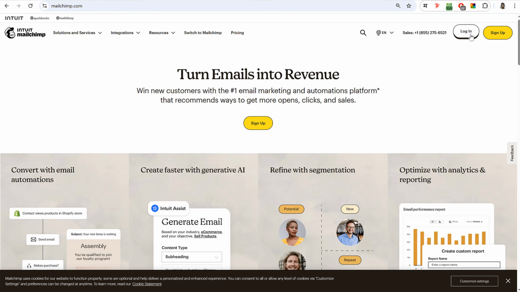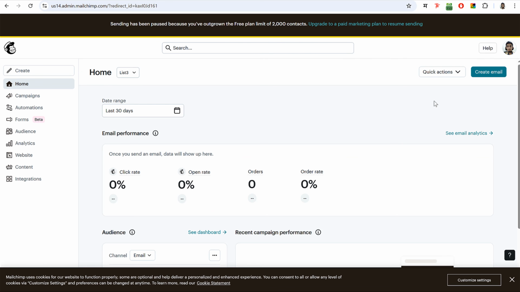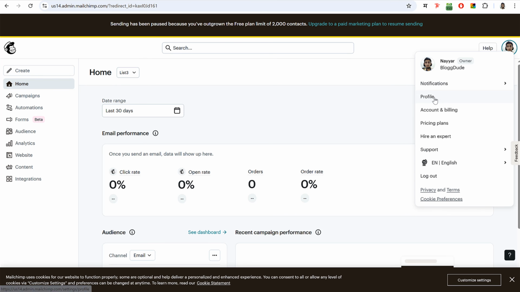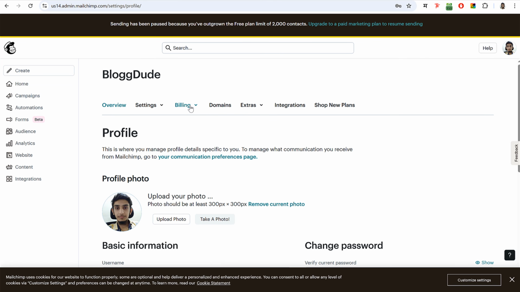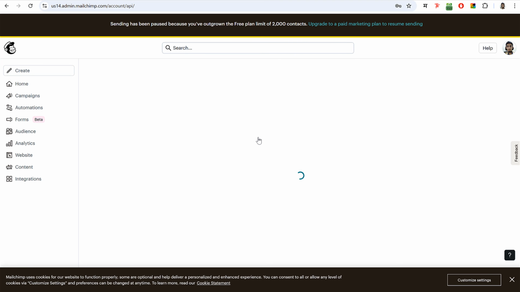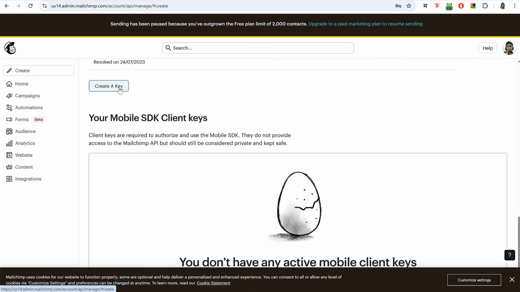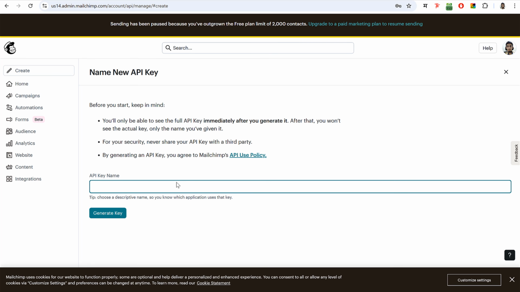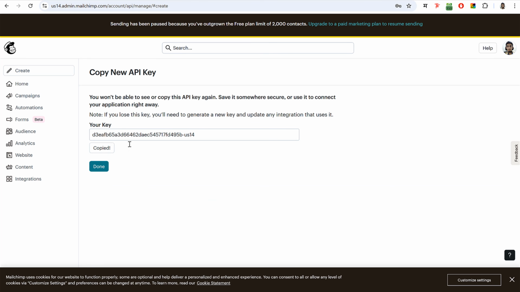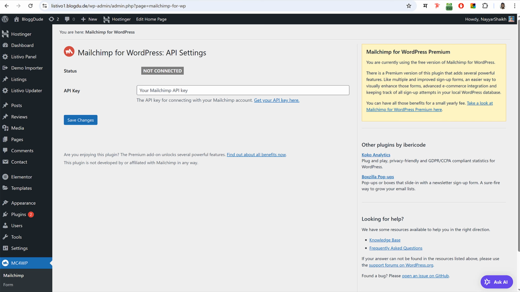Now go to MailChimp, log into your account. Once you log into your account, you will see this option. You will see your photo or your avatar at top right corner. Click on that. Now select profile under that. And over here under extras, select API keys. And from here, you can now create a new API key. So you can scroll down, click on create a key. You can name it anything you want. So we'll name it Listivo, or you can name it obviously anything you want, and simply copy this thing. Come back to your website, paste in the code, click on save changes. Now your website will be connected with MailChimp.